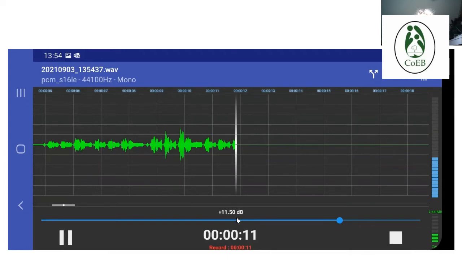This is the bar, which shows you the amplitude, which relates to volume. This needs to be set around about 8 to 12 decibels. In RecForge, rather oddly, it's expressed as a positive number because decibels are normally a minus number, but don't worry about that. It works fine.